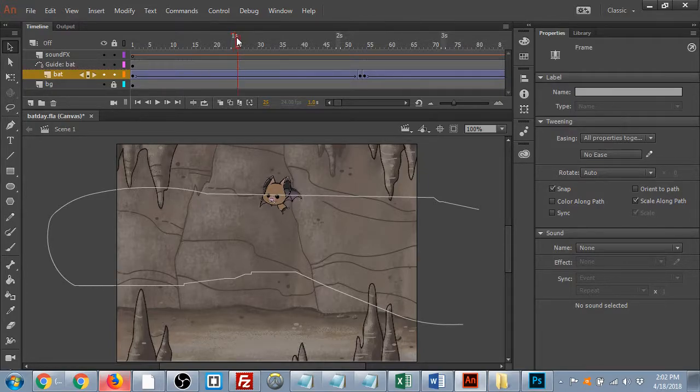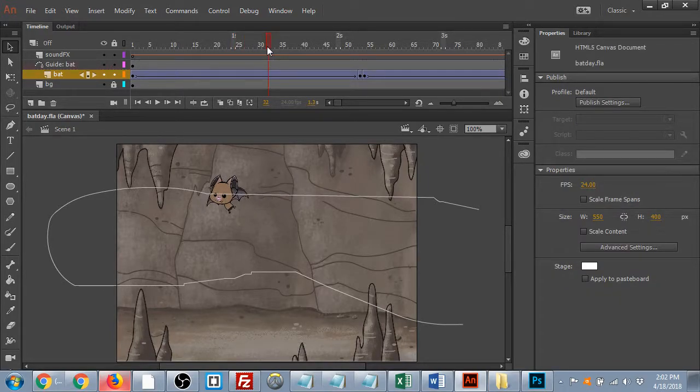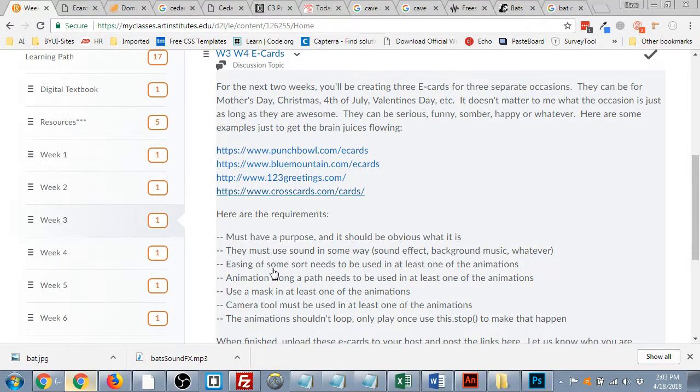All right, so I'm going to have him fly through, and then when he flies off, I'm going to have some text that comes in and just says, happy bat day. Make sure I've got easing, got sound, got the mask. Okay, the camera tool we'll need to do. So basically masks and camera.